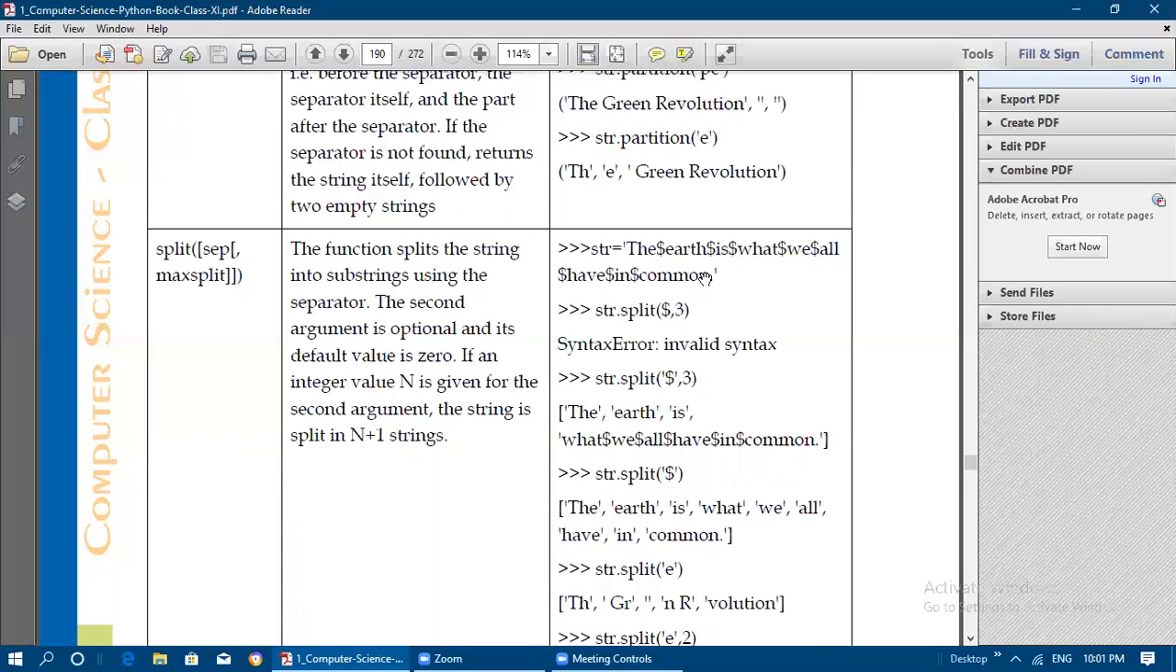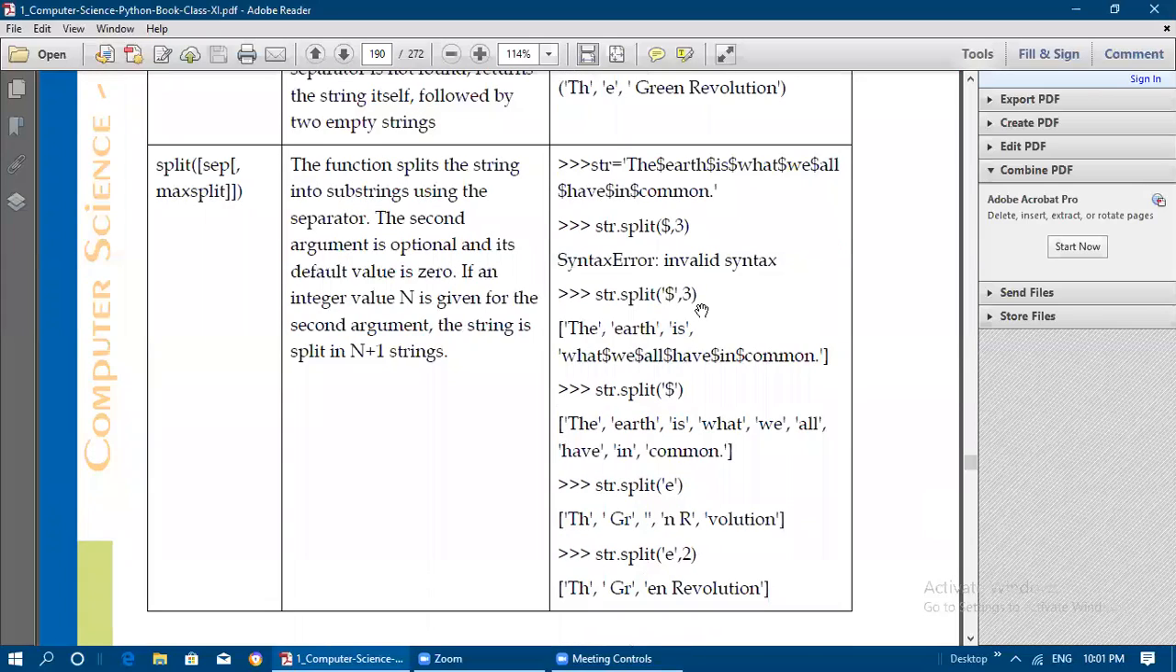Now str is assigned one entire string with some separator symbols. The separator symbol here is dollar. If you write split(dollar, 3), it gives invalid syntax. That means the dollar should be in single quotes, because it is also a string value and should be enclosed in single quotes. So with single quotes and comma 3 as the maximum split, 4 parts will be produced.